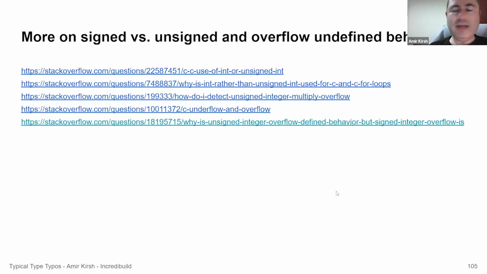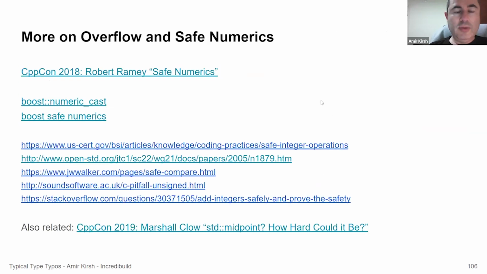You can read about that in all these links, and how to avoid that and how to deal with that. You can read more about safe numerics, because eventually you may say, but how can I deal with something that might overflow? Oh, you have to check that it does not overflow. So there are many links here.